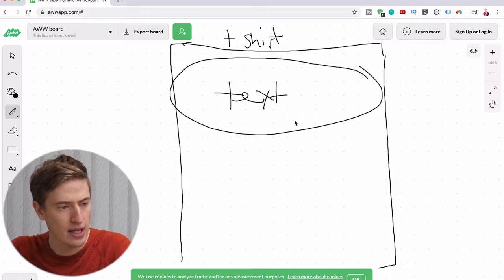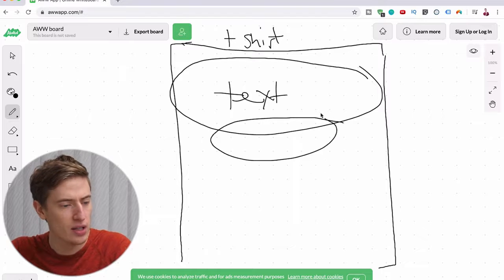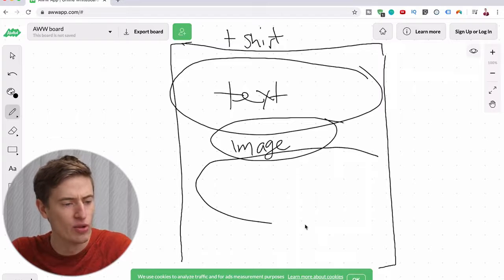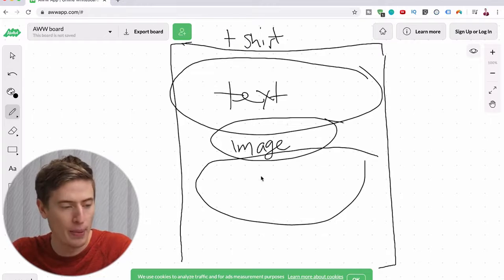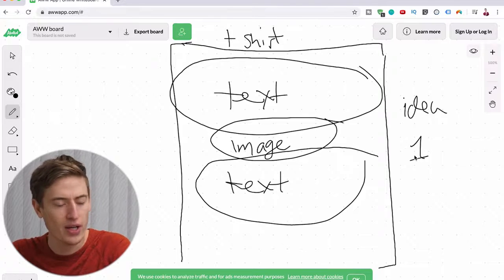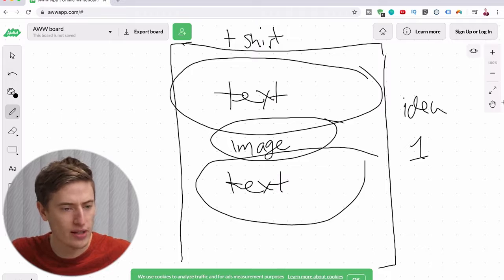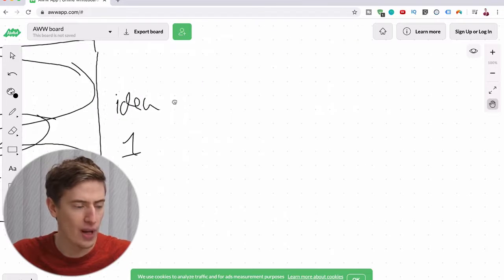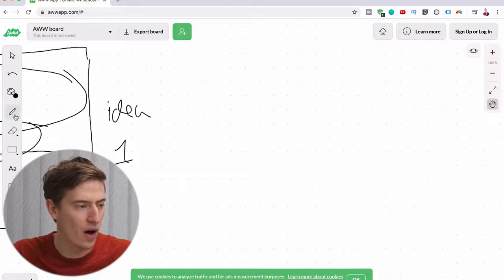Okay, that's right, text. An image over here, like a small image. This is just black and white as well, and then a bit more text over here. And the reason why I've done them overlapping on purpose is because they would be overlapping. Okay, so this is idea 1. Now let's move down and do an idea 2. Then we'll have a look at all the different ideas together afterwards.